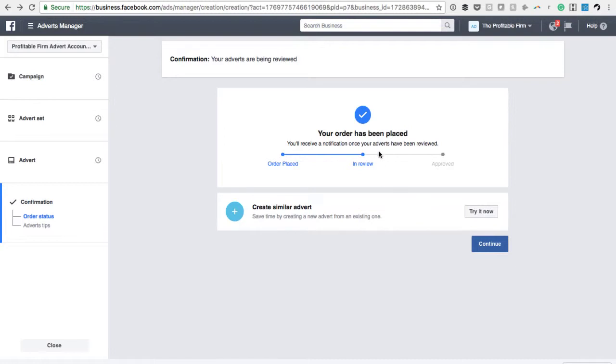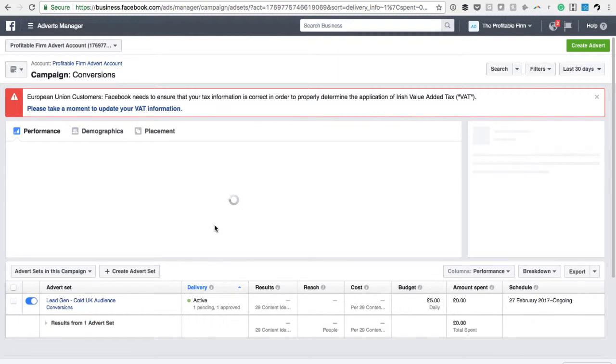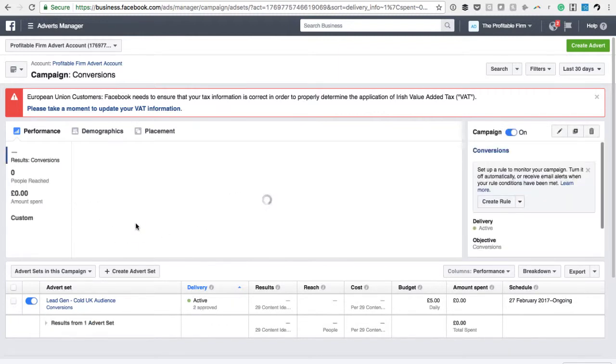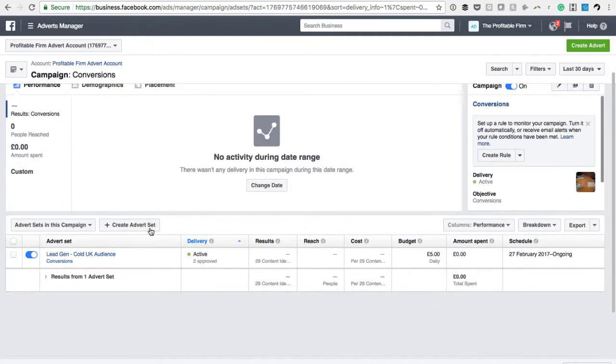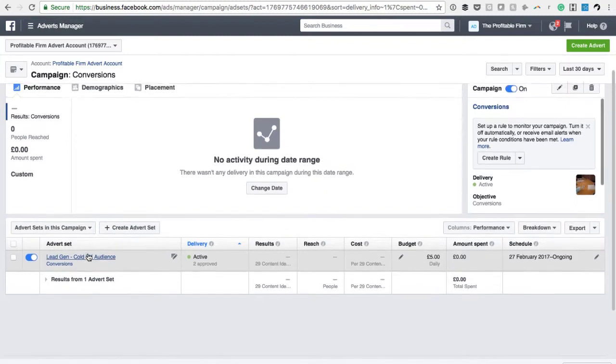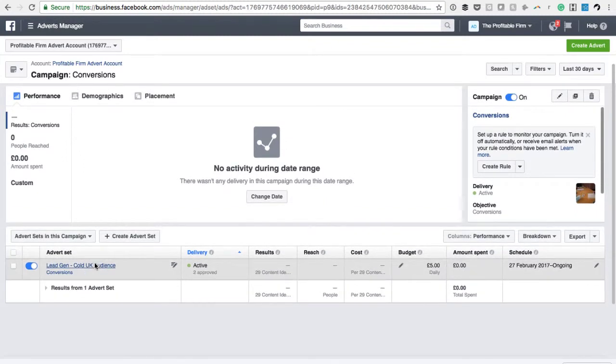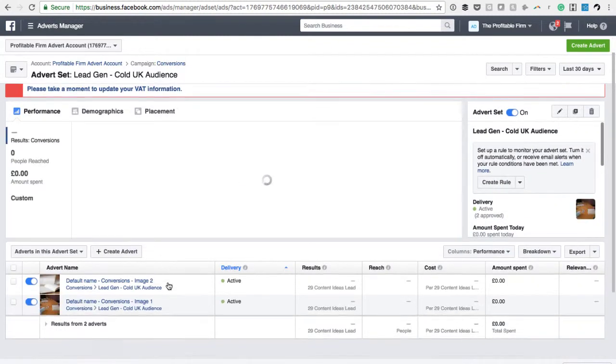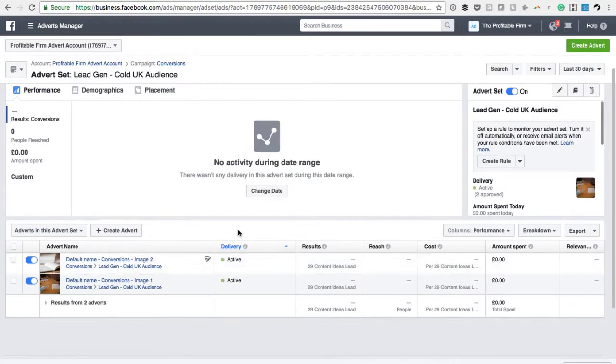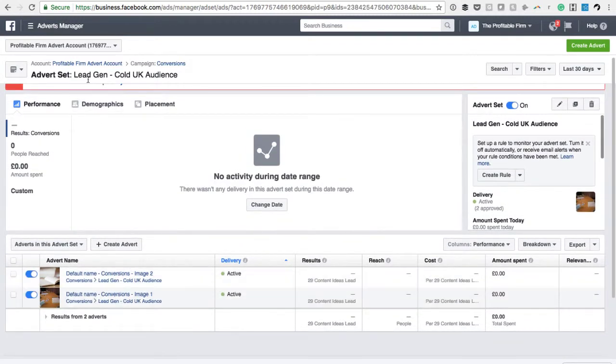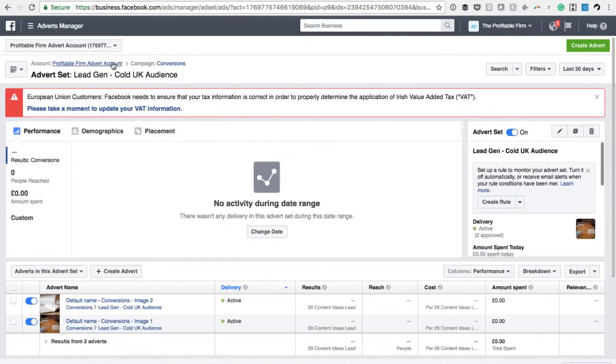Okay, so the order has been placed, and now it's over to Facebook for them to review it, and they should accept it. There's no reason why they shouldn't. Then let's click on continue, and it will take you back to your Facebook business manager page, where you can see the adverts you've created. So you can see the advert we just created now. So if we click on that, it will have the different advert variations. So here are the two different adverts we've created with the different images. So that's all good, all looking good.